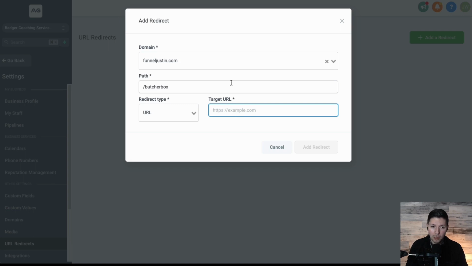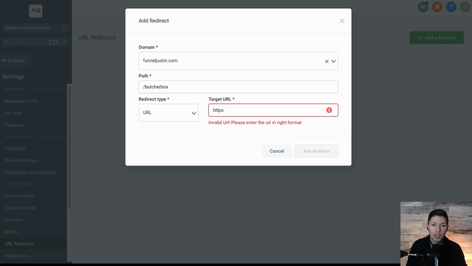So all you do is you select the domain, you put in the path that you want people to type. You tell them funnelJustin.com/butcherbox, and it could go to any website. This could go straight to google.com or whatever. And so you just do that, you hit add redirect, and then it will be active and live.